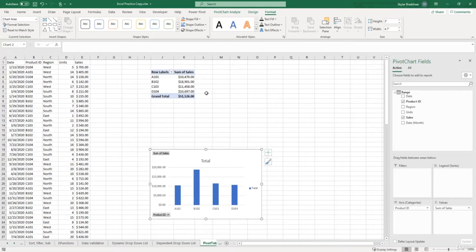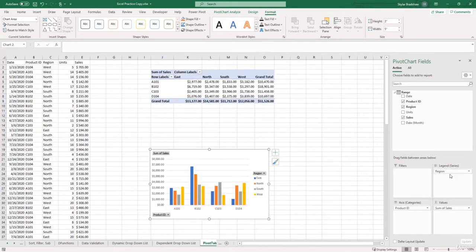Now let's mess around with our different fields and see what ways we can view our data in chart form. So let's say that we wanted to see the total sales for each product by region. Well, all we have to do is select our region field and drag it down to our legend. And this added the legend to our chart that includes the regions, and then it also added the regions to our column labels in our pivot table.